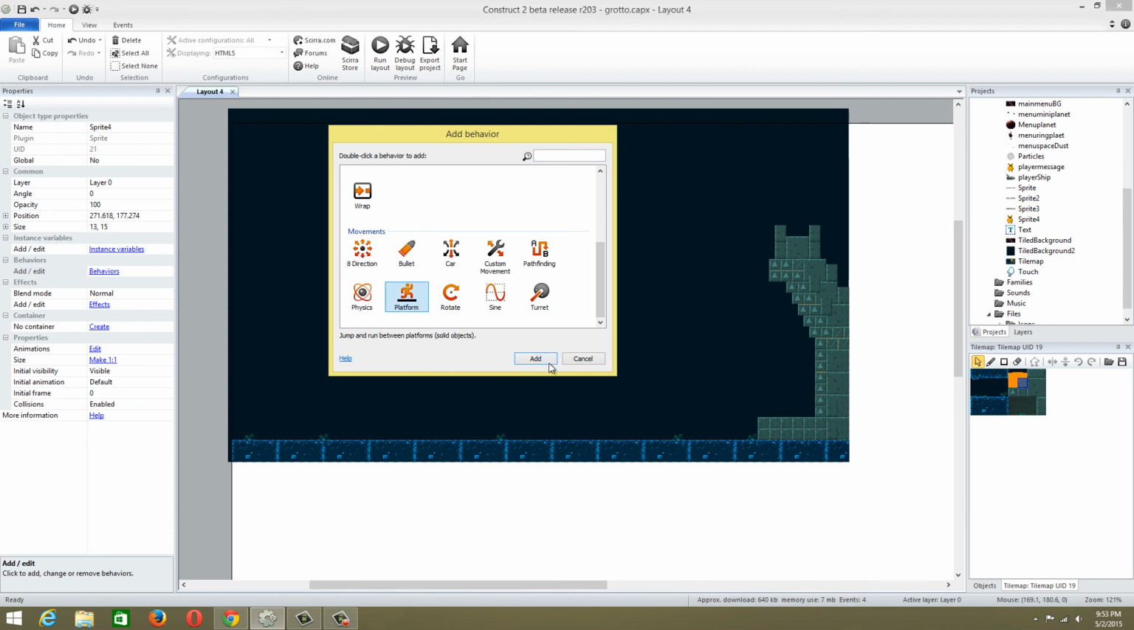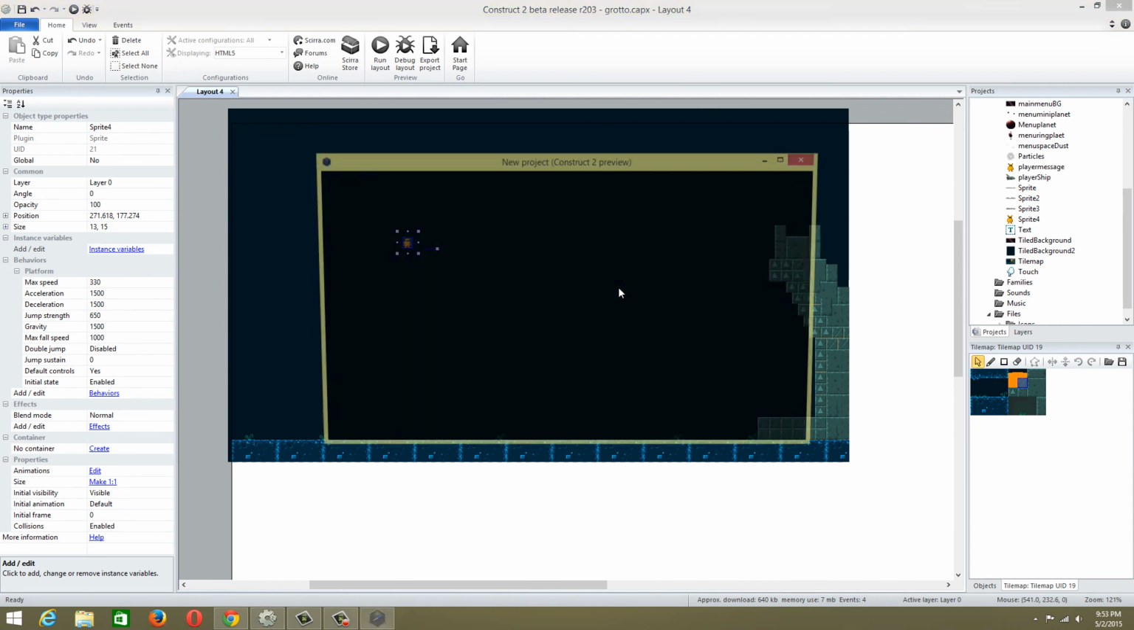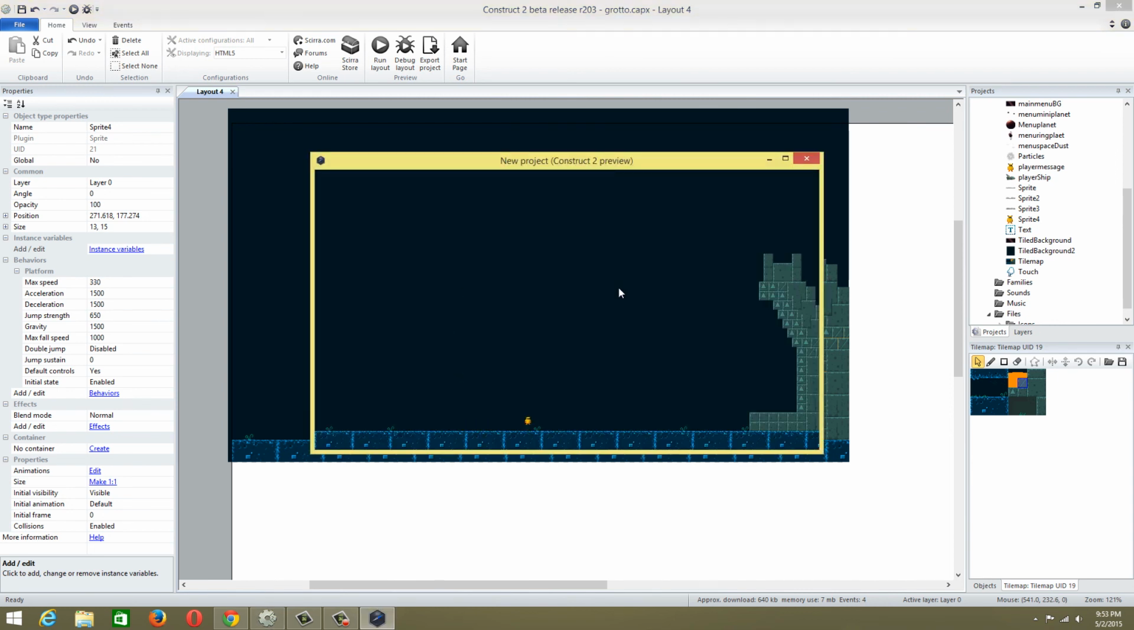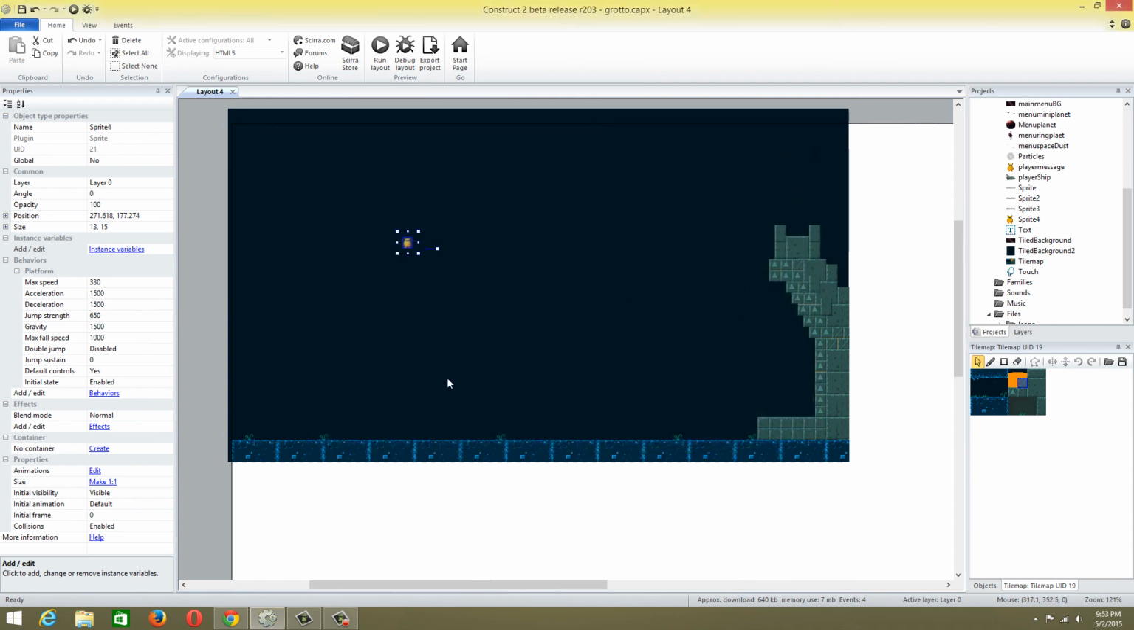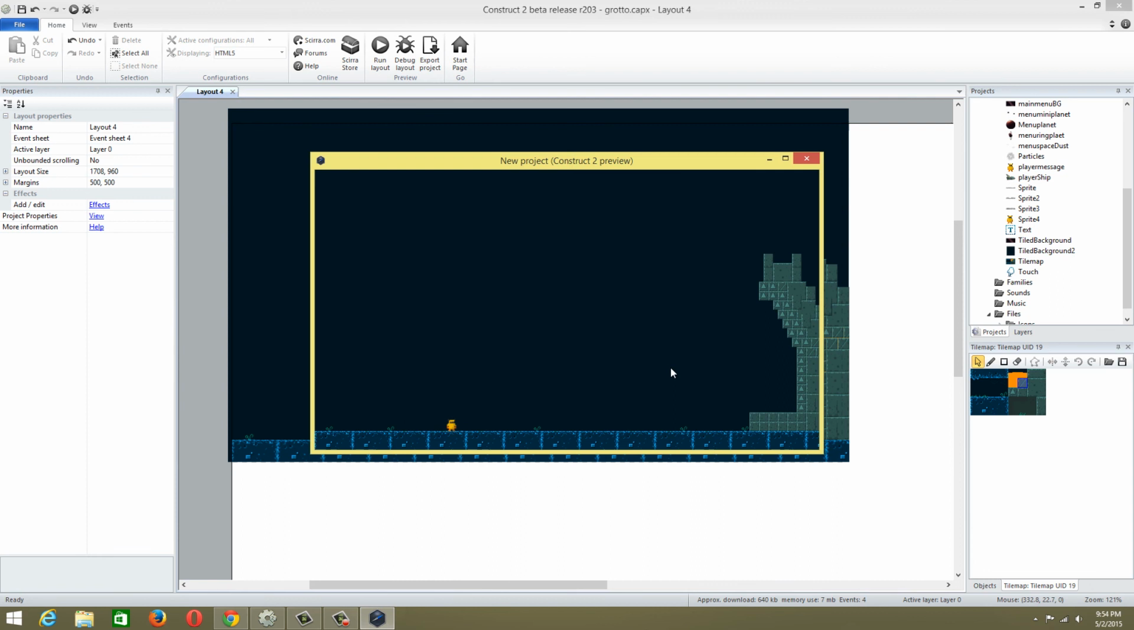So this guy's going to be a platformer, so it's going to be add, platformer layout, boom. Okay, but he's ultra tiny. So I may enlarge him just a wee bit. So it's 13 by 15. 20 by 22. That's a little bit better. Yeah, I think that's a little bit better.